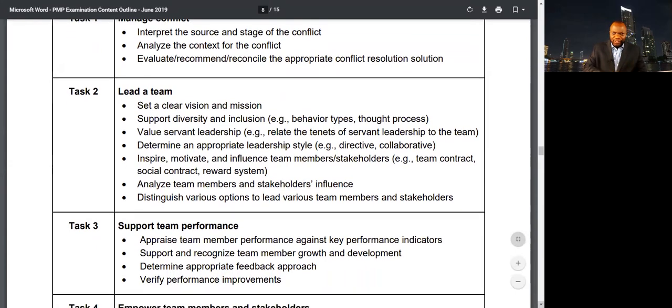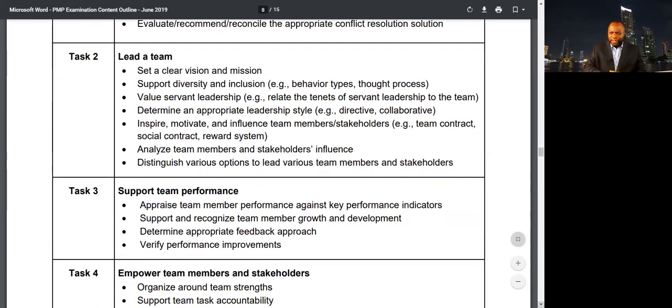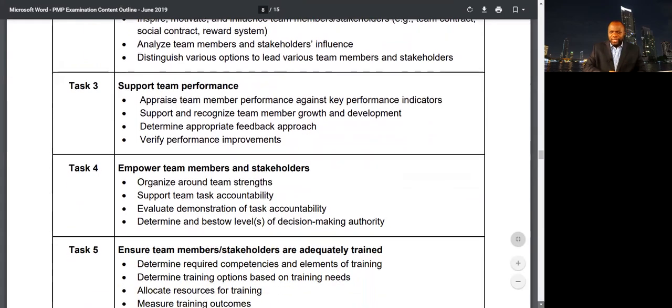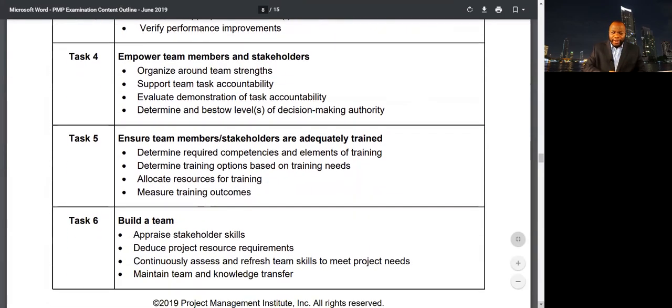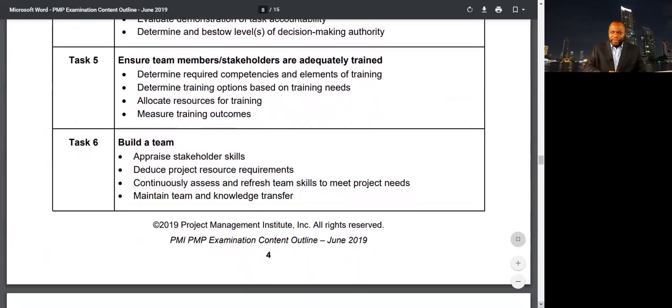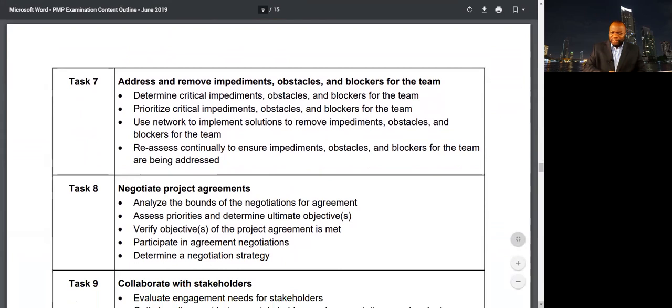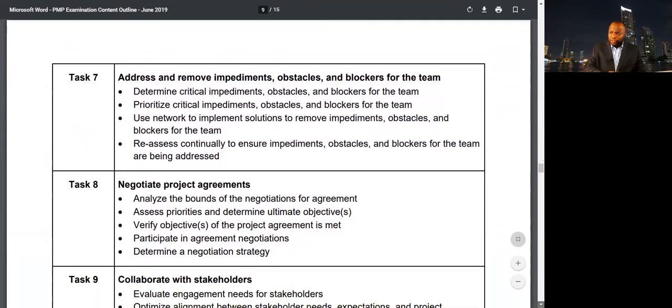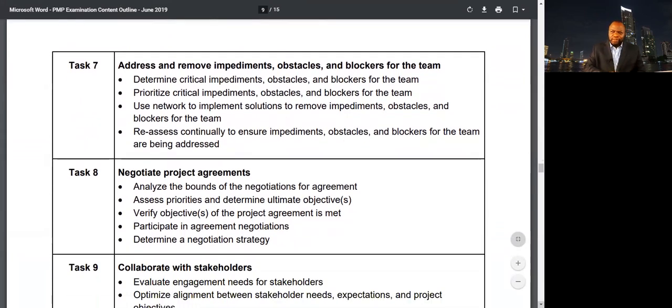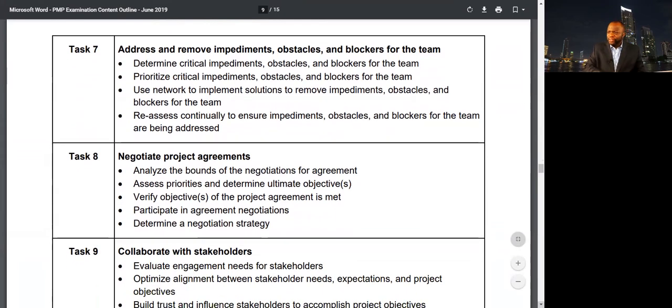Task 2 is about leading a team. So what is leadership? We're going to talk about that. Task 3 is supporting team performance. Task 4 is about empowering the team. Task 5 is all about training. Task 6 is all about building a team. And when I say training, I mean training your team so they can function on the project. Task 7 is all about impediment removal, an impediment being addressed as far as the team. We usually hear the word impediments when it comes to the Agile team or the Scrum team.